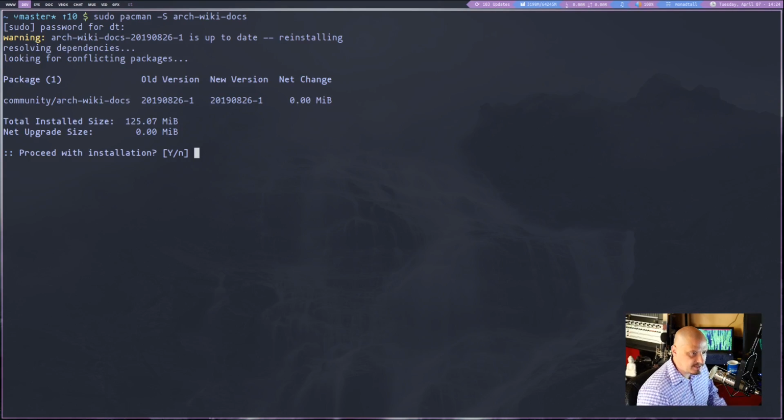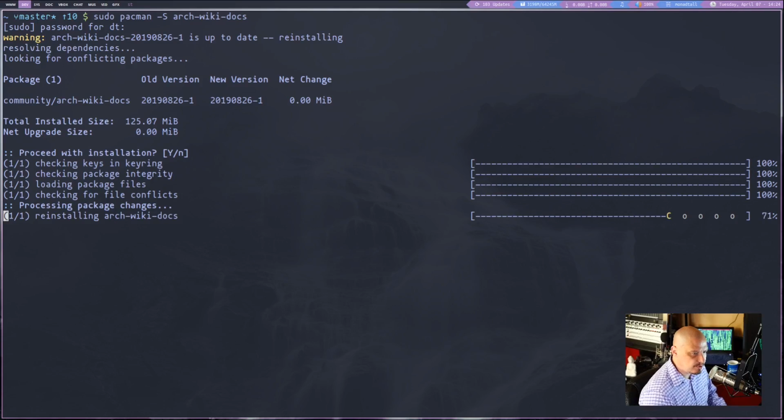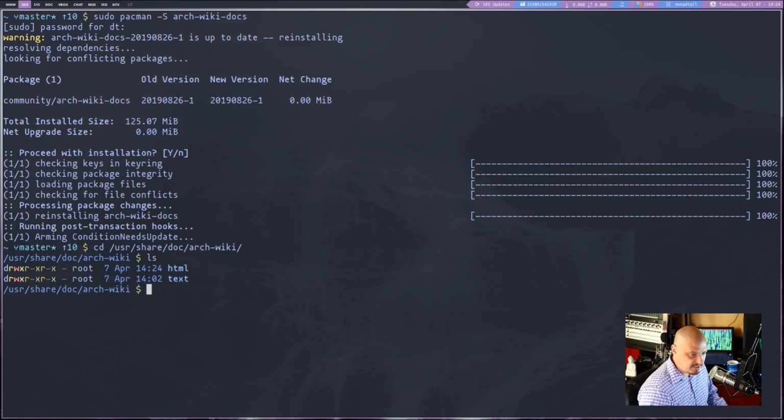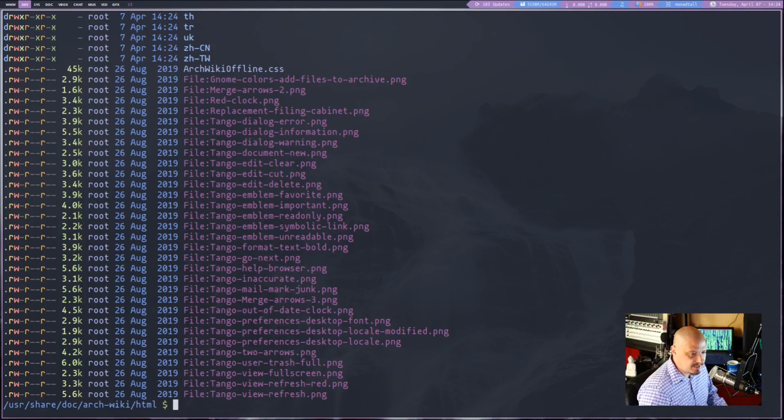I've actually already got it installed, but there's no reason why I couldn't just reinstall it. Anyway, it's a very quick install. Now, where does it actually store this? Well, it stores it in /usr/share/doc/arch-wiki. If I cd into that directory and do an ls, you will see I've got two directories here, HTML and text. Let me cd into the HTML directory and do an ls.